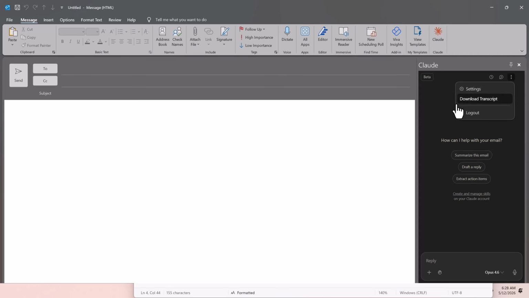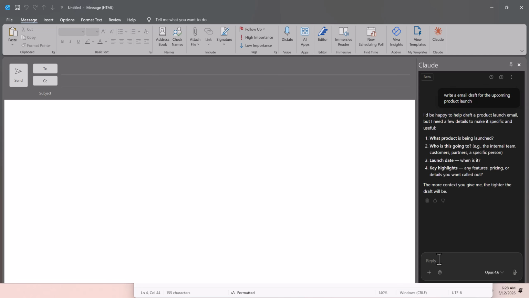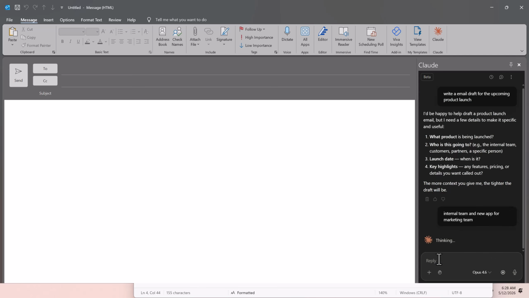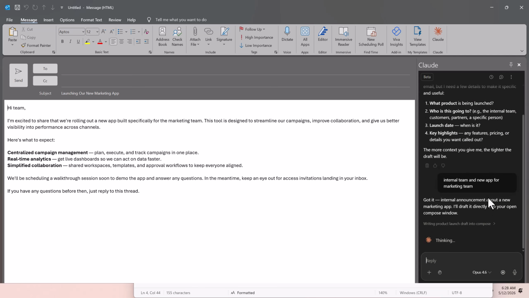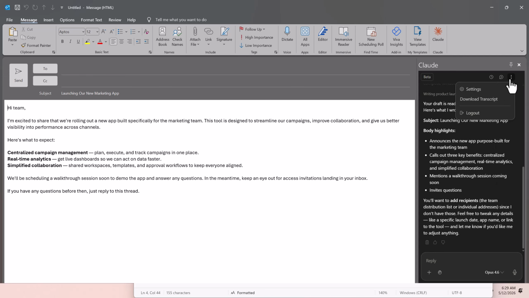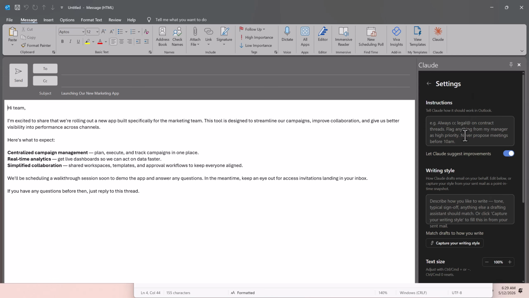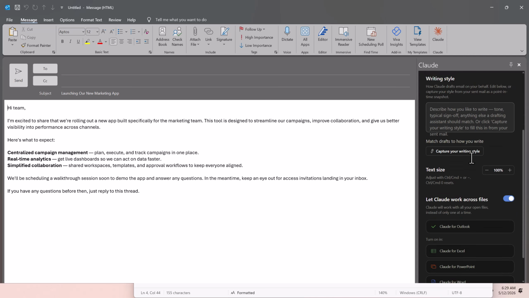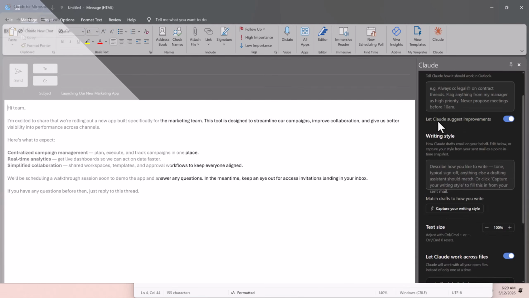So let's see here. Write an email draft for the coming product launch. Let's see if this works. Okay, so it looks like we're connected here. The three little dots here in the corner let you log out of Claude if you wish, or click settings and give it instructions on how you'd like it to write, as well as adjusting the text size.